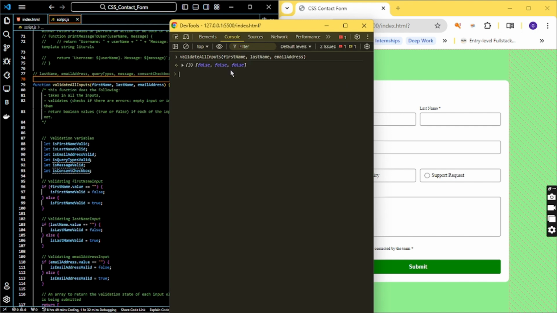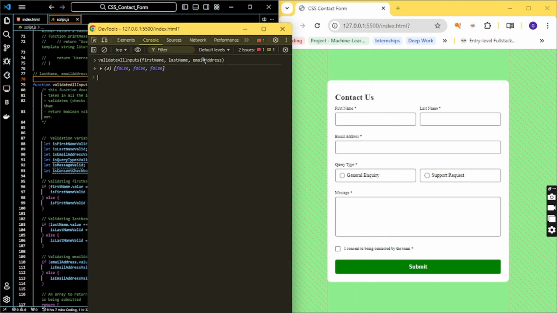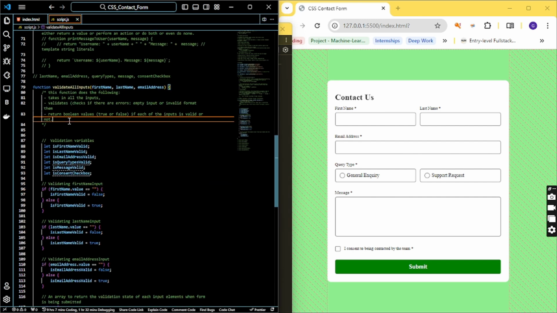So now you can see it's giving us false, false, false. Why is it giving us false, false, false? Okay, it's reloaded when I saved. So it's giving us false, false, false because there's nothing inside, it's empty. So basically this function is performing exactly the way we want. It's fulfilling what we want it to fulfill. It's doing what we need it to do.